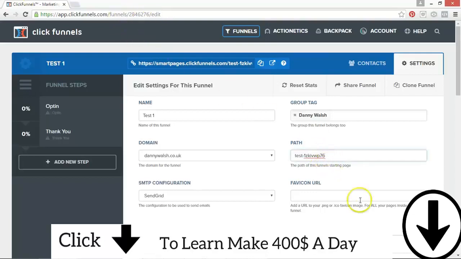To somebody looking at that page who takes note of the URL at the top, that to me doesn't look like it's a very safe or sensible website to be visiting. So changing this is very important.